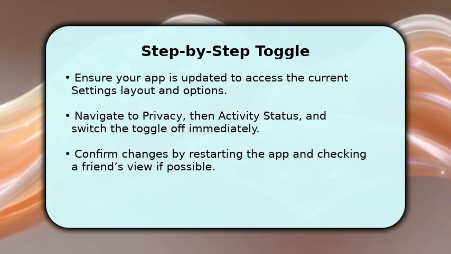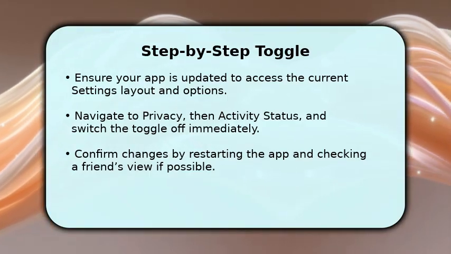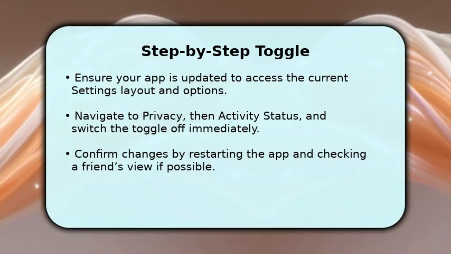This method is fast and reversible, and you can re-enable visibility anytime if you want to show when you're active again to specific contacts.